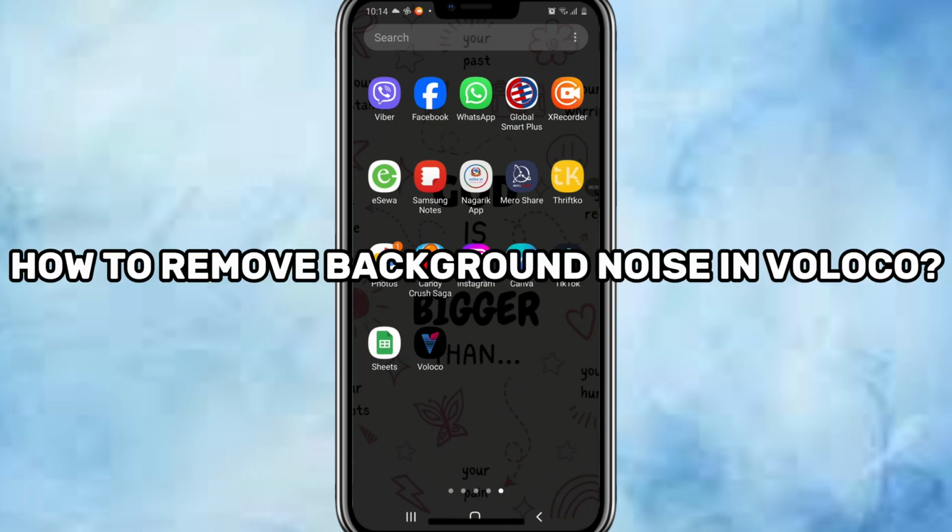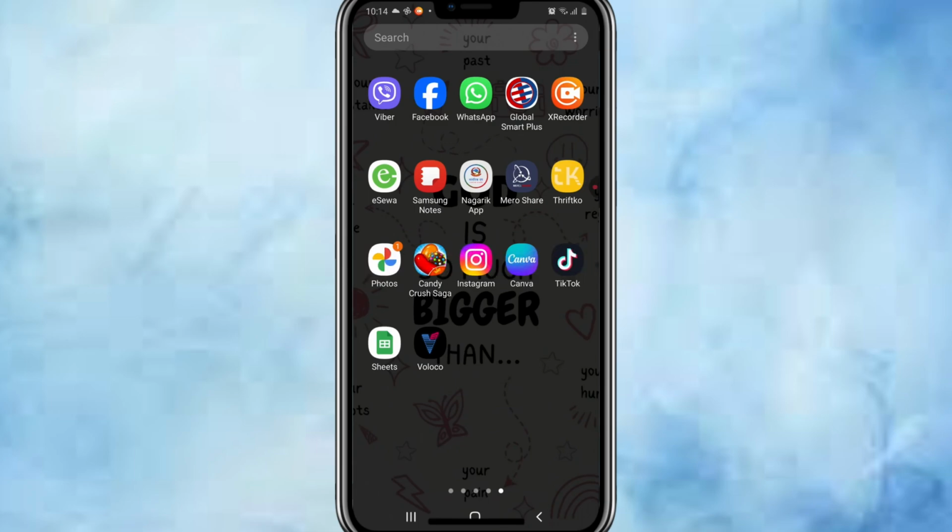How to remove background noise in Voloco. Tired of background noise messing up your vocals? Let's remove it. Clean voice, pro level sound.